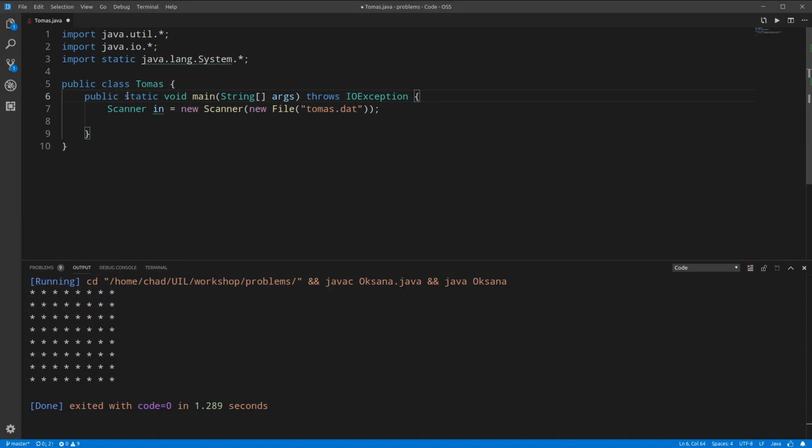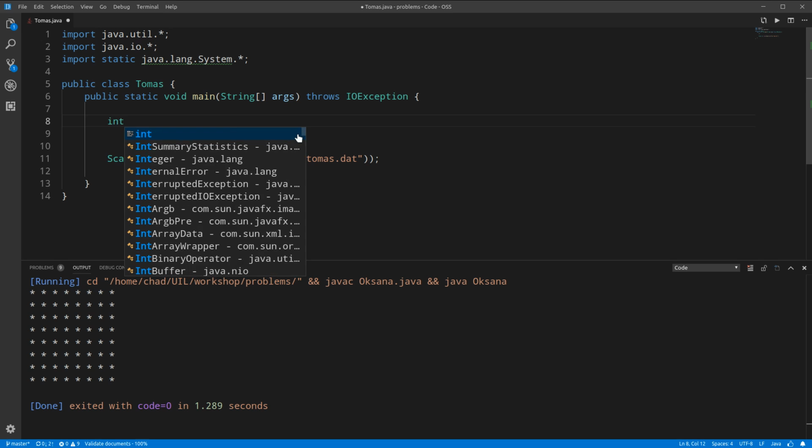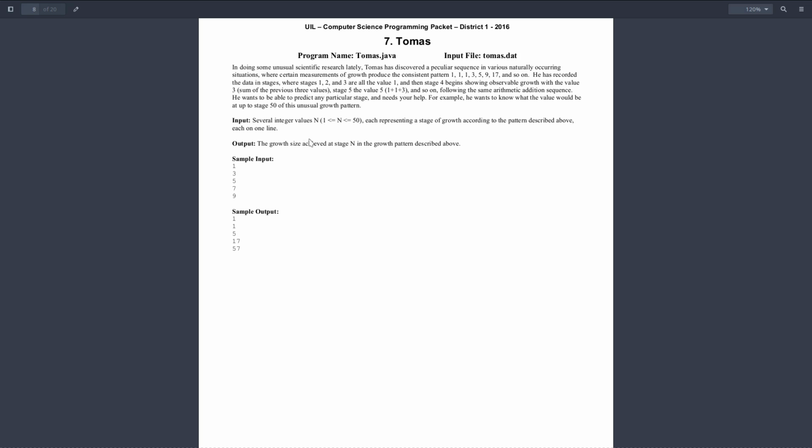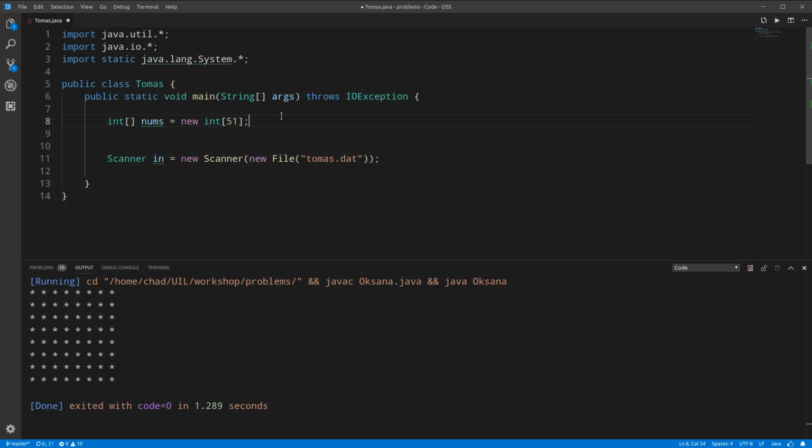Like I said, I've got my scanner and stuff made because that's the same as every other problem, but I'm going to go ahead and make that integer array up front. So I'm just going to say int array, let's call it nums, equals a new integer array, and it's going to have 51 things in it. Now you're saying, why 51? Well, since we're going from 1 to 50, it'll make it easier if we have the indices align. So when n is 1, that'll be index 1. When n is 50, that'll be index 50. But we still need index 0. So that's why we have to go up to 51.